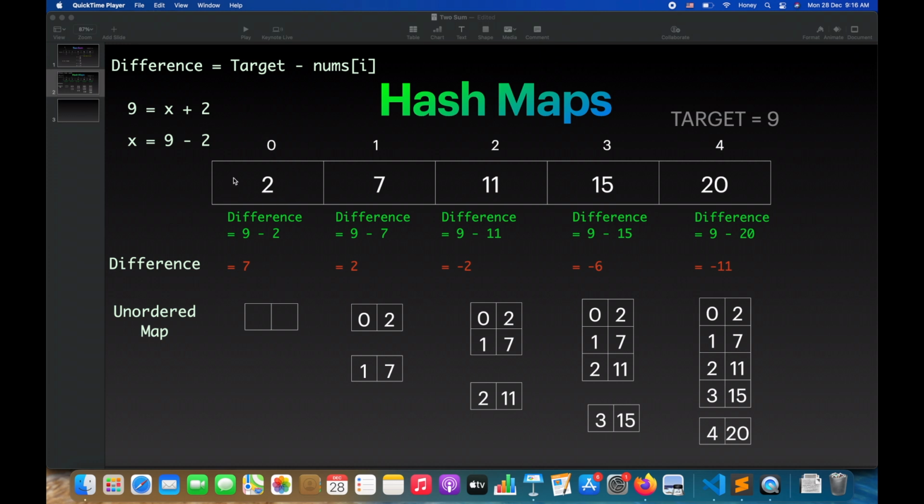Now let's say we consider 2 and the difference comes out to be 7. We will search for 7 in our unordered map. Initially there is nothing in the unordered map, so it will return nothing. Before moving on to the next element, we just add 2 and 0, where 2 is the array element and 0 is its index. So the next time, the unordered map will already have 2 and 0 in it. Don't look at 1 and 7 for now.